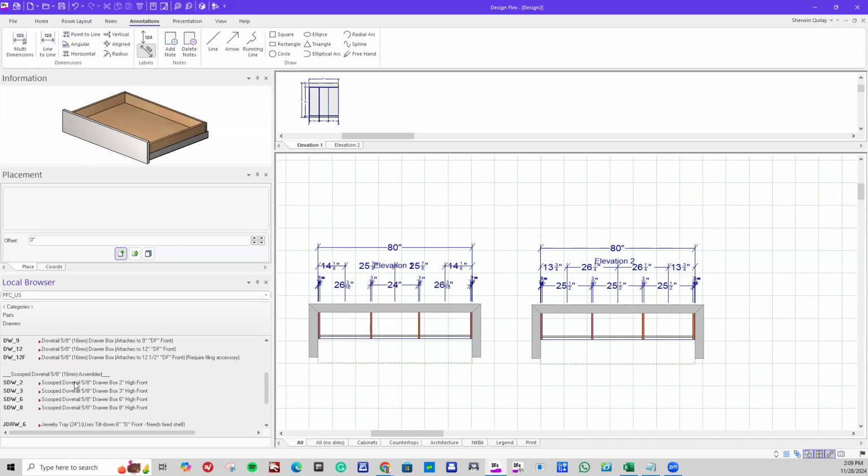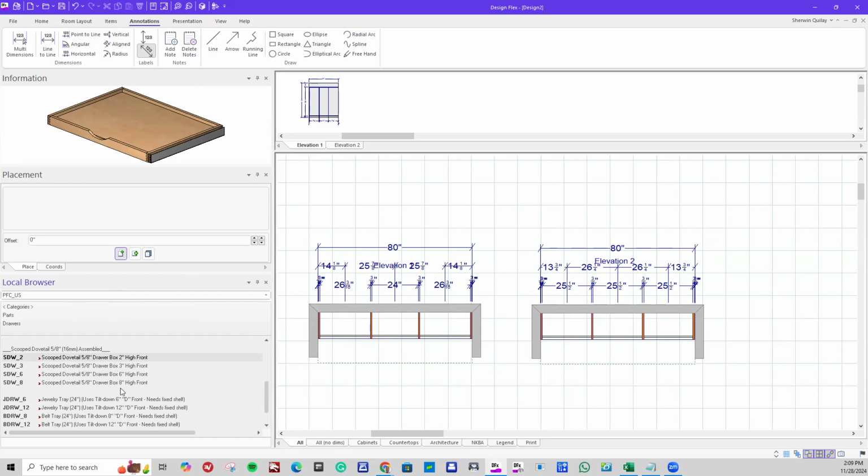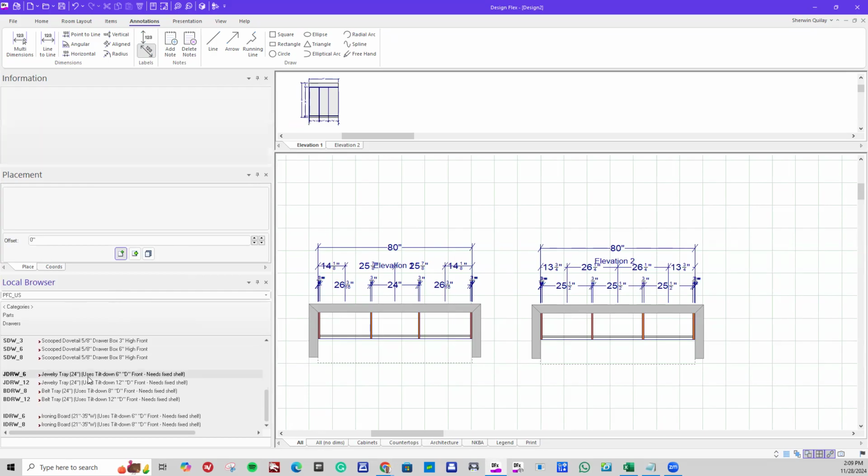Moving on to the last type of drawer box is our scoop dovetail drawer boxes. These come without the drawer front, and it's got a scoop in the front there. These are great for pantries or reach-in closets that don't need to be covered up. Last but not least, we have our jewelry trays with a drop-down drawer front. We've got belt trays, and we also have ironing boards. So again, these all have drop-down drawer fronts.